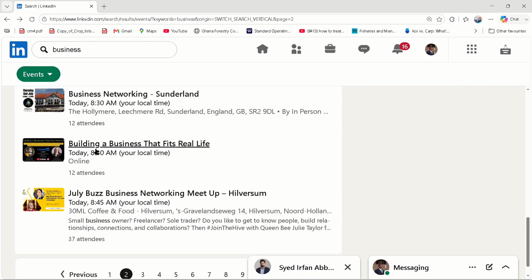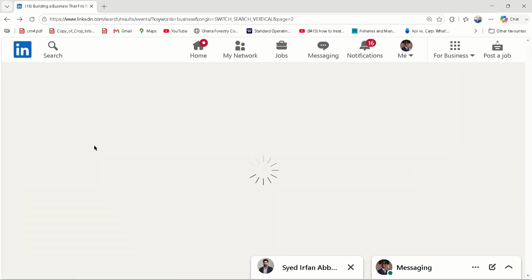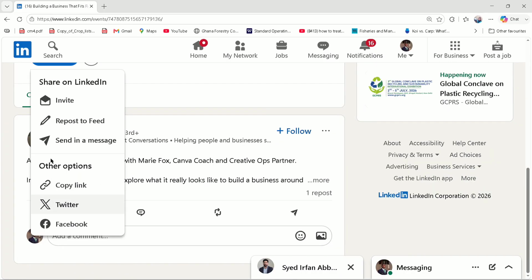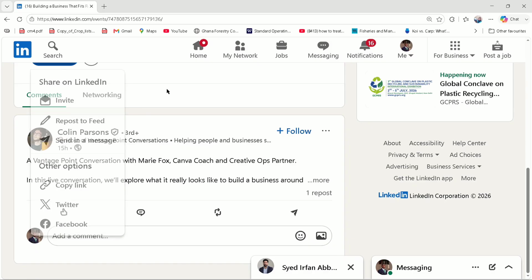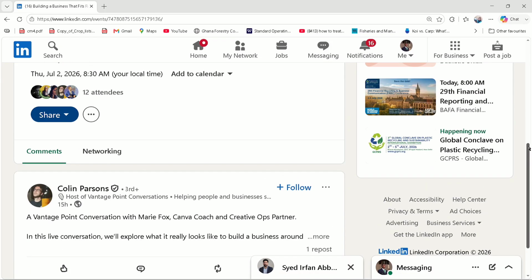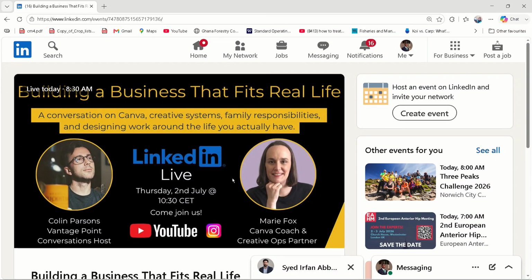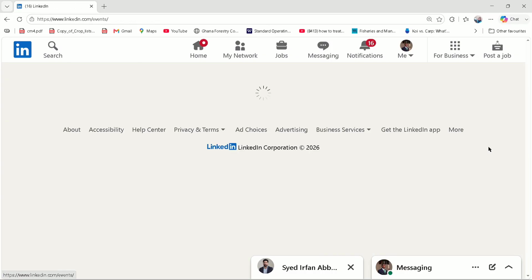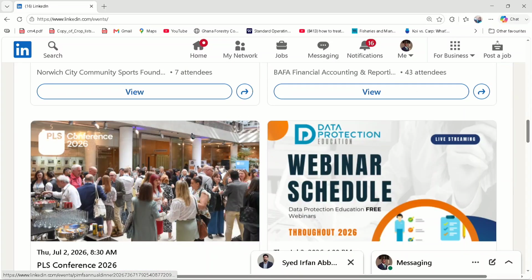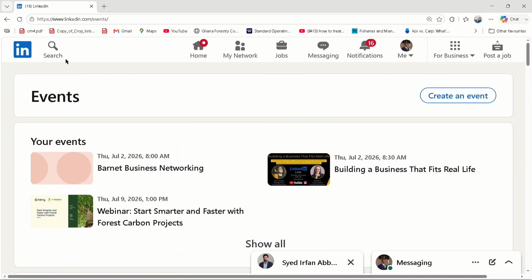However, in case you want to share this, just go to the share button, then you go to any other option, just invite or repost to feed. You can use any of these options to share with other people as well. Okay, so that's how you can search for an event on LinkedIn. To see more results, you can click on see all, which gives you all related events. And you can always search by the keyword.